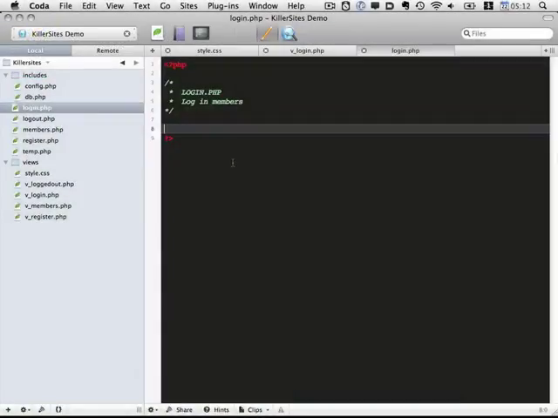Welcome to part 3. I've opened up login.php, and you'll notice we have just opening and closing PHP tags and a brief little description. And we're going to be starting writing this. And first off, I want to explain a little bit about how we're going to be handling login.